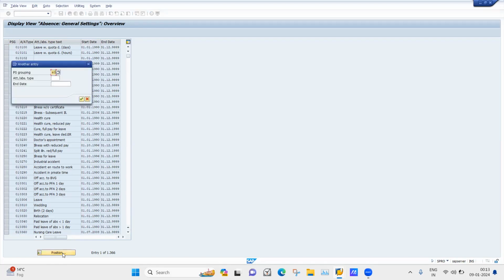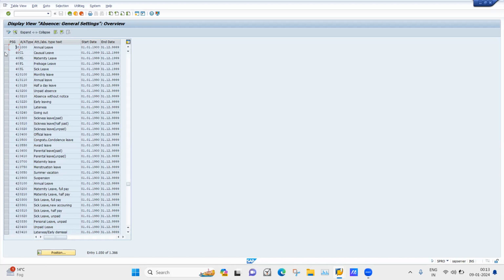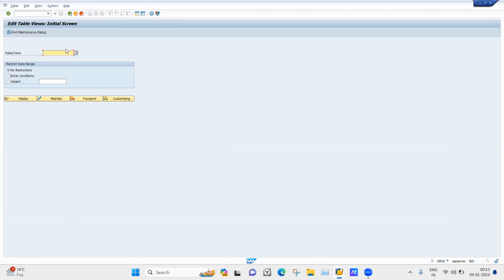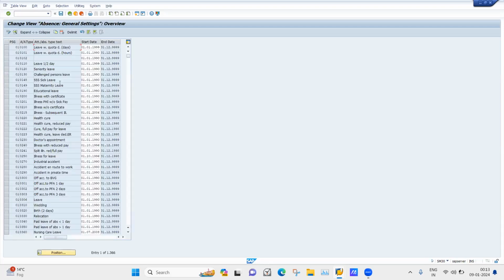Let me open this one in display mode and then I will go to SM30, slash OSM30, to open this table. The view is V_T554S_O. Go to maintain mode.